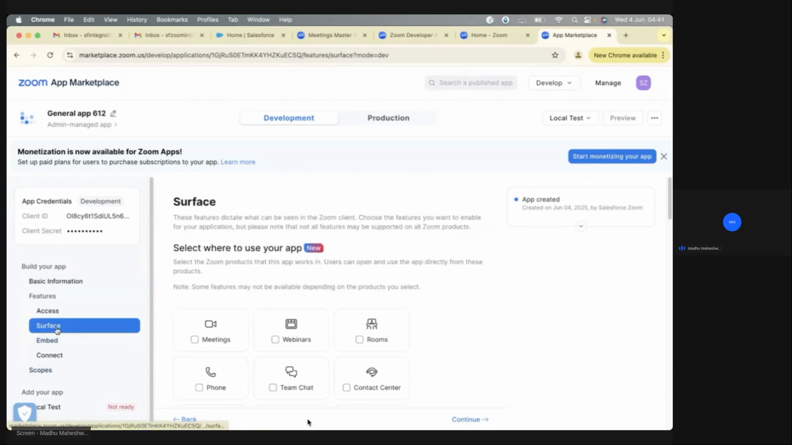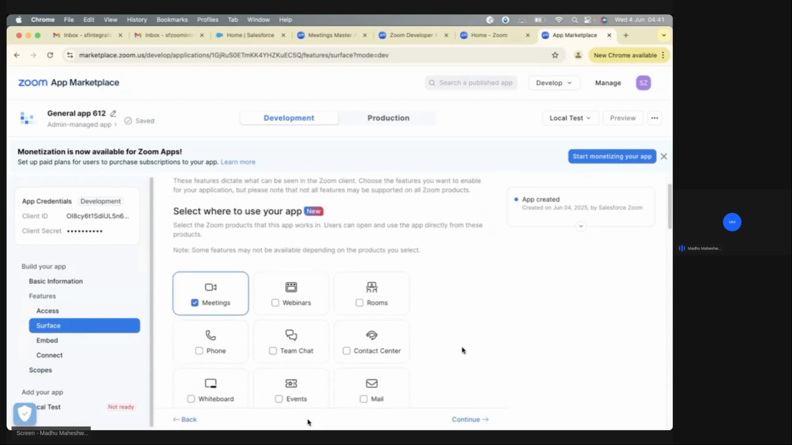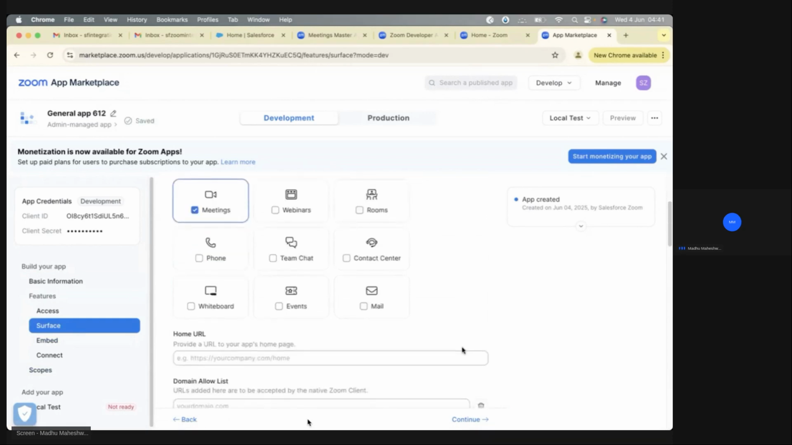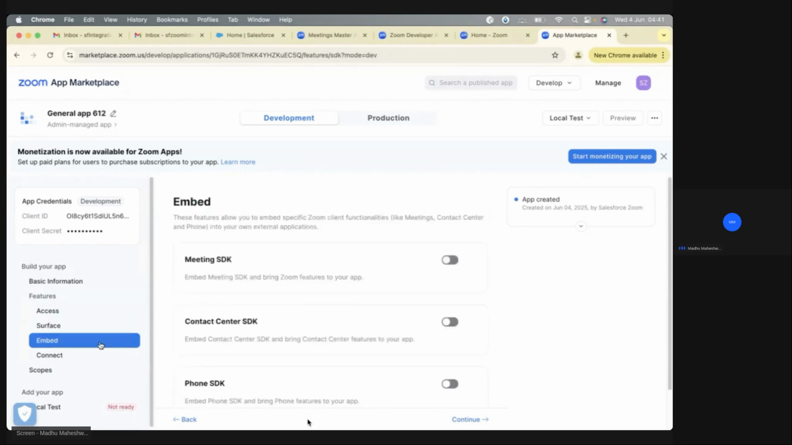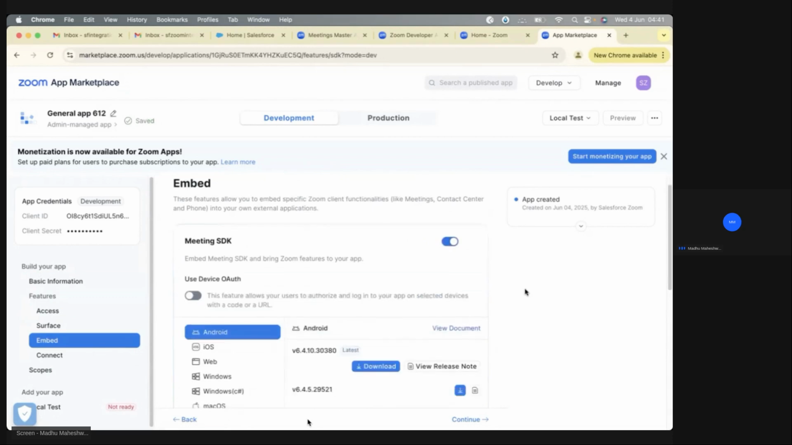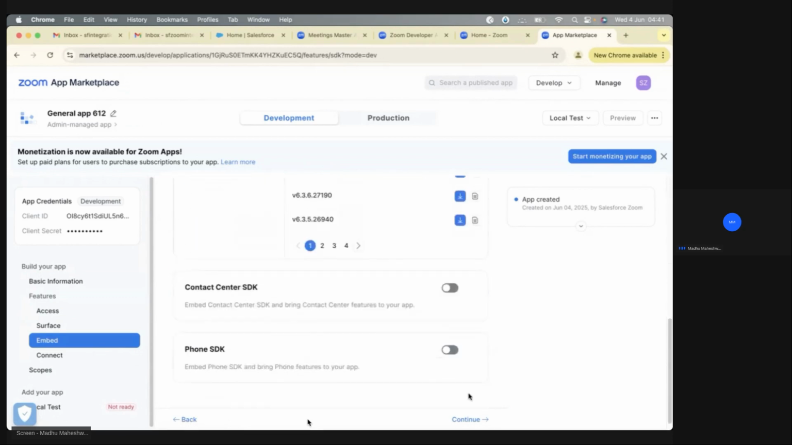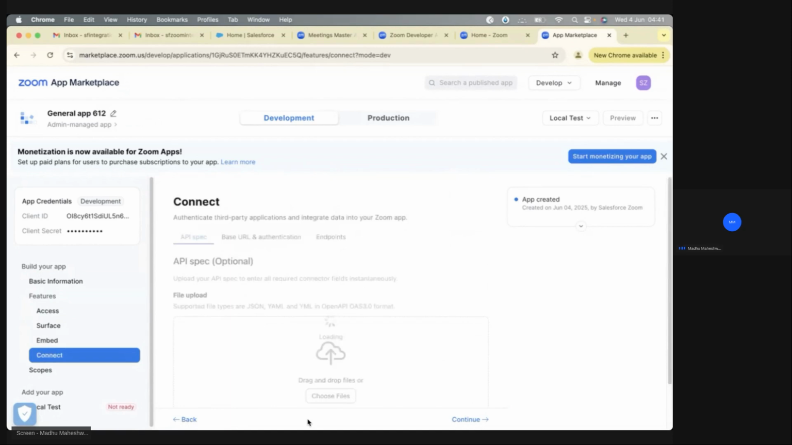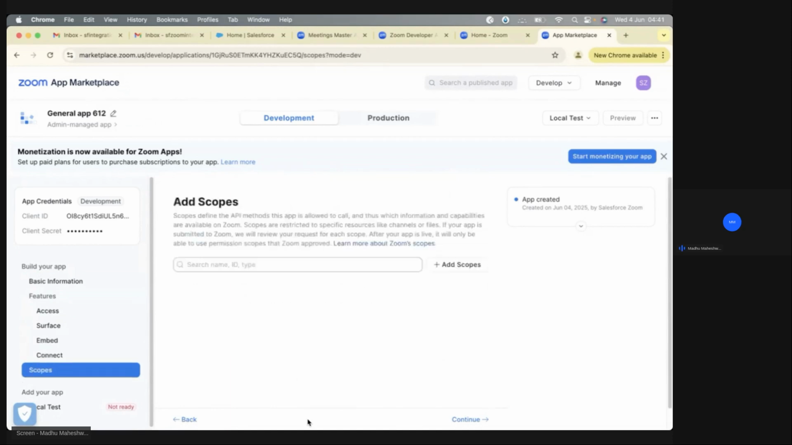In Surface, we have to select meeting as our integration required to create meetings in Zoom from Salesforce. In the embedded section, we have to enable SDK for meetings. Yeah, and then click continue. Click continue from connect. Now here we have to understand what the scopes are.